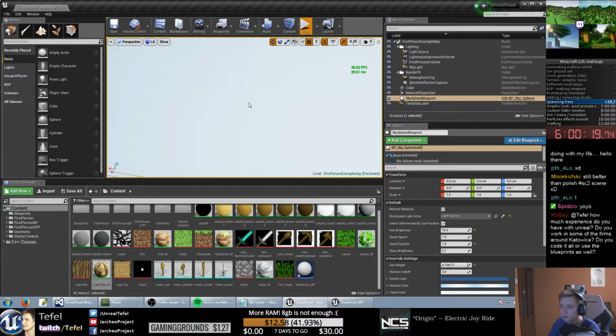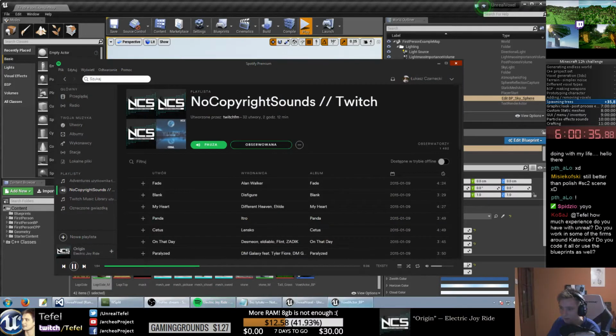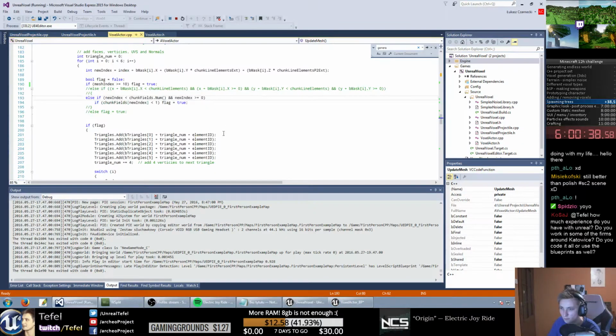Okay, so still loading. What the fuck? No way. This is interesting. Why is it so laggy? I don't know why.